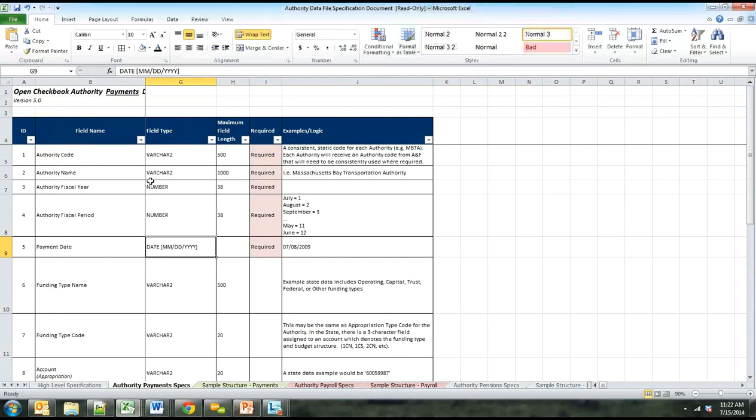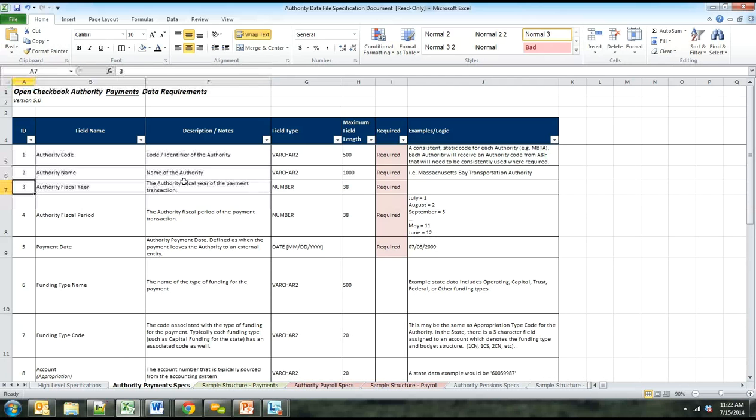The second tab here is the actual payment spec itself. So what we've done is this is the list of all the field names and their associated descriptions with the field names. And we've added which fields are required. So you'll notice how we have, and I'll walk through these kind of briefly here in a minute, what the field type is, the length, whether it's required, and then a typical example that we've tried to give either from other authorities that have provided us data or from the state.